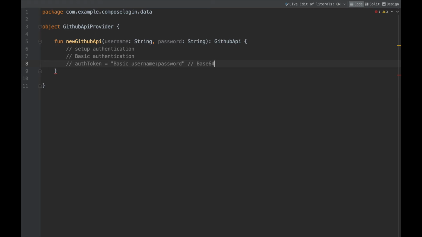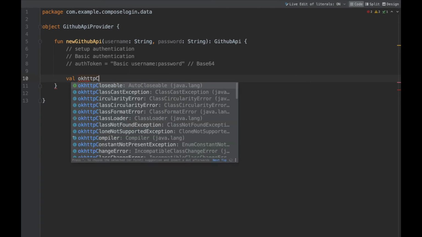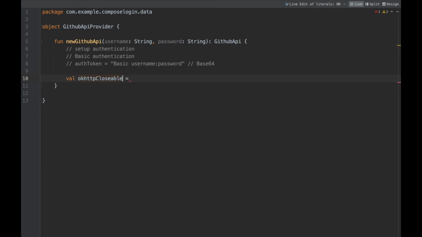So that's the main part here. And so let's just return. Let's set up our HTTP client. Okay, HTTP client, and then we'll set up the authorization header to be, so this would be base64.encode. This is just like pseudocode of it, and then send it over the wire.